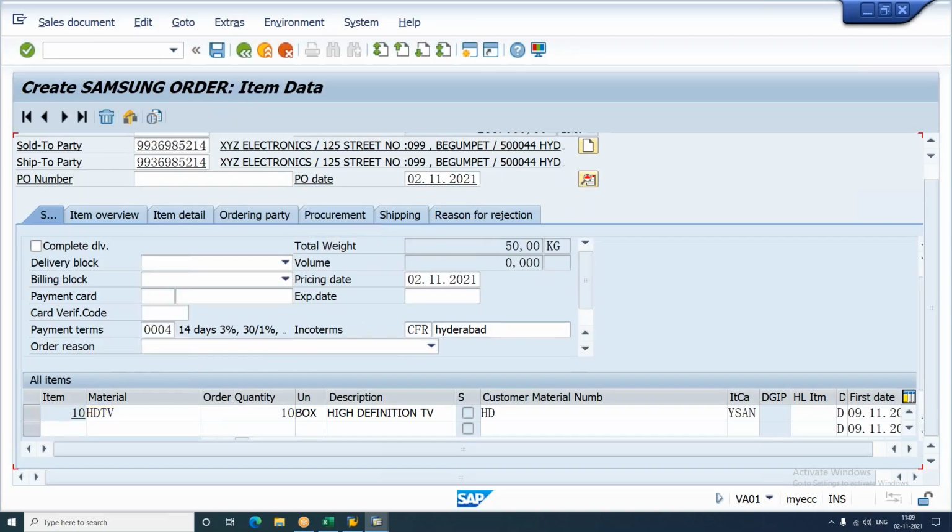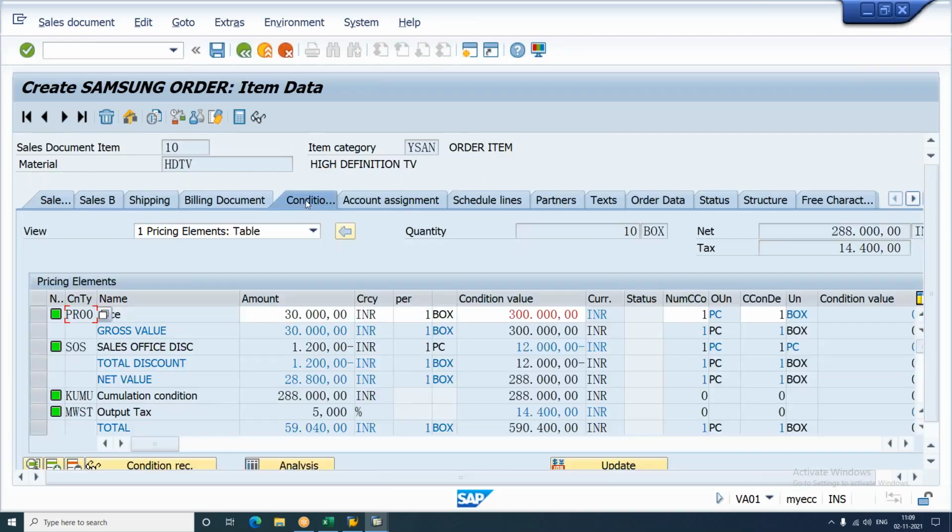If you get into item data, conditions tab, now you can see the end user will not have the access to change the value. So if we need to do any kind of changes, he needs to basically get into condition records and do the changes required over there. That's how it's going to be working.